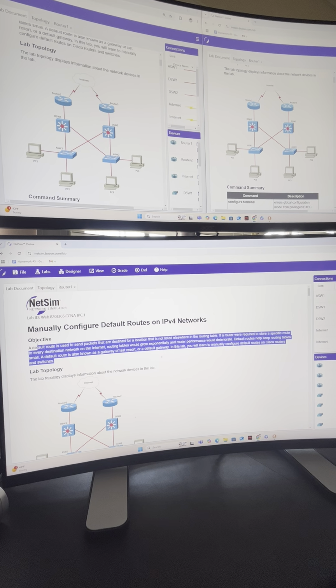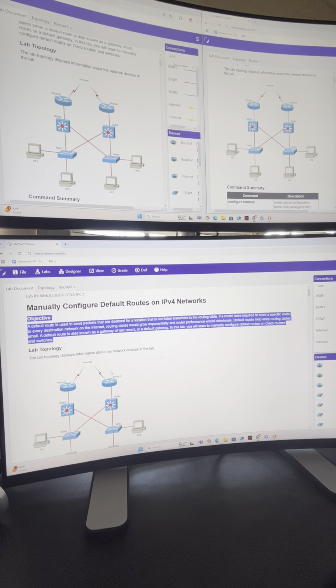Alright, so let's read our objective for this lab. It says a default route is used to send packets that are destined for a location that is not listed elsewhere in the routing table. If a router were required to store a specific route to every destination network on the internet, routing tables would grow exponentially and router performance would deteriorate. Default routes help keep routing tables small. A default route is also known as a gateway of last resort or default gateway. In this lab, you will learn to manually configure default routes on a Cisco router and Cisco switches.